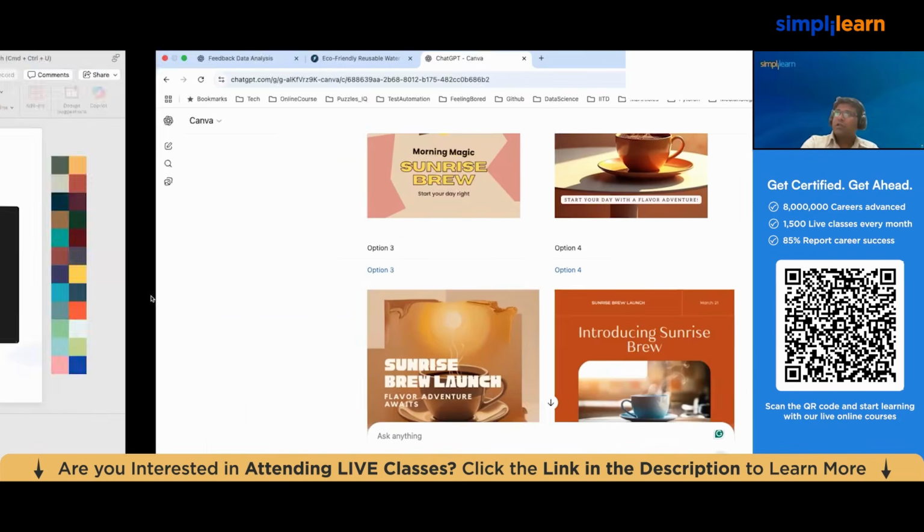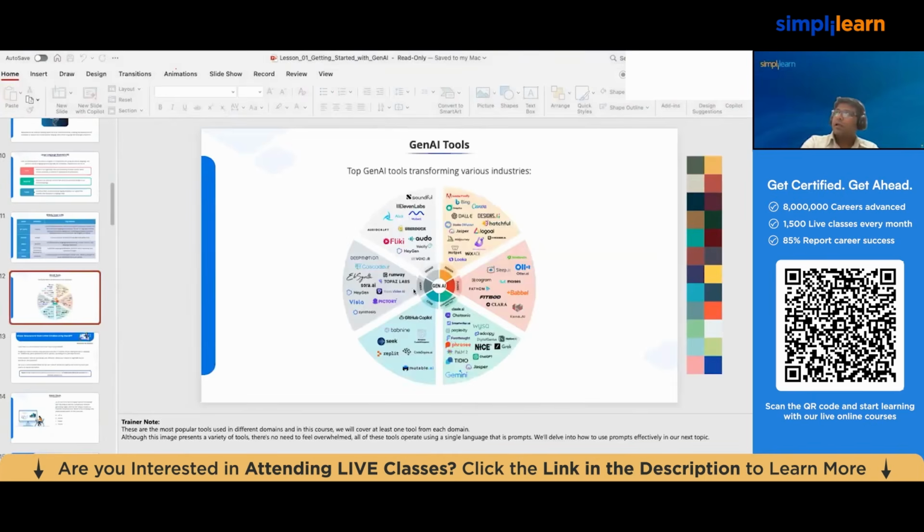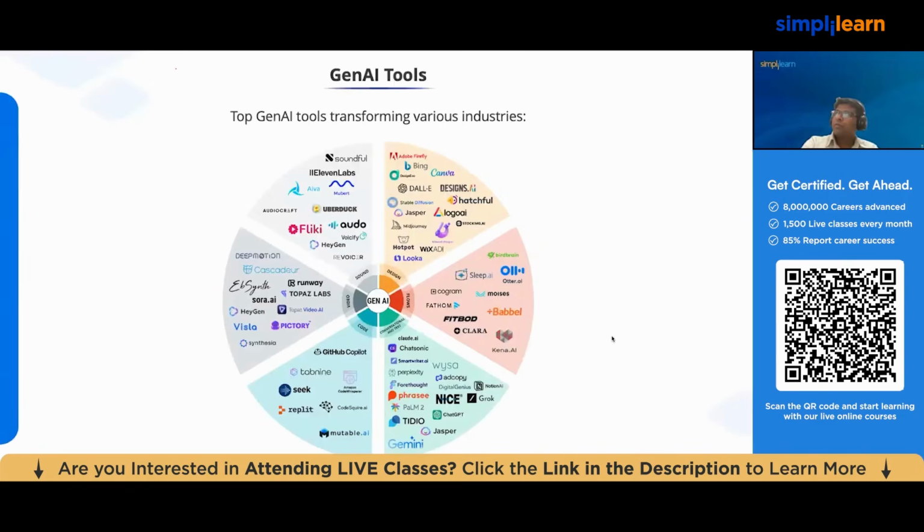I shared a PPT, this, right? These are your productivity tools. For design, maybe you have these many tools: Haskell, Logo AI, Stocking, right? Then your DALL-E, Stable Diffusion, and much more.